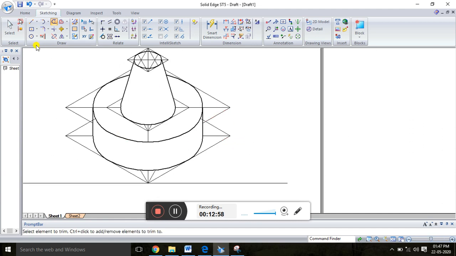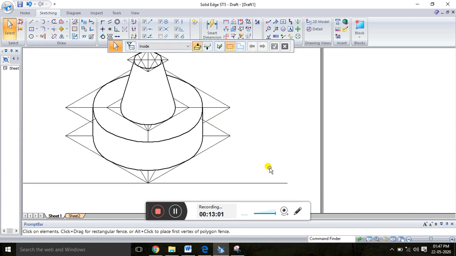See, this is the final view of the combination of solids. Thank you.